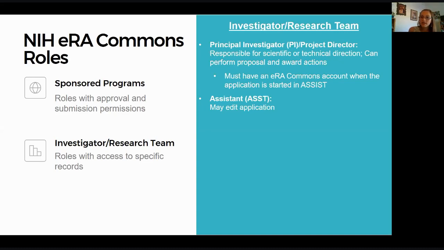Then you have those investigator research team roles. You've got the PI or project director, so PI-PD role, and this is that lead PI. And then you have the assist role, the ASST, and this is someone who can edit and work on the application.